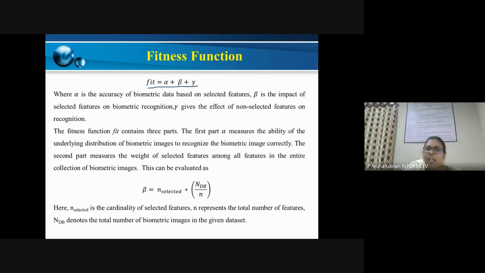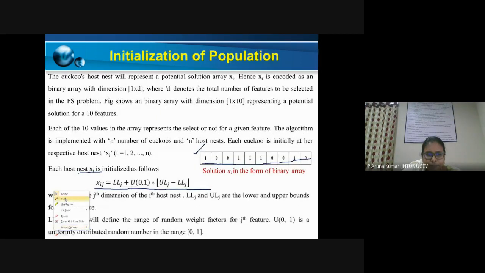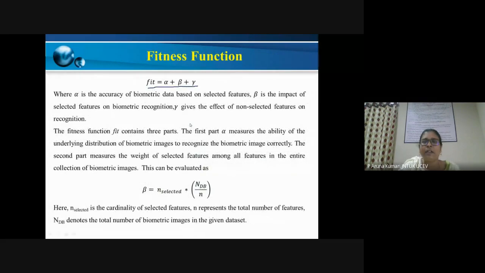Alpha indicates the accuracy of the biometric data based on selected features. For example, here the feature 1 is selected, and features 4, 5, 6, and 8. These are the selected features. We have a database of different persons' biometric samples, and their features. From this database, I will select features 1, 4, 5, 6, 8, and 9, and I will estimate the accuracy of the system with these features. I consider that as the first parameter in my fitness function.